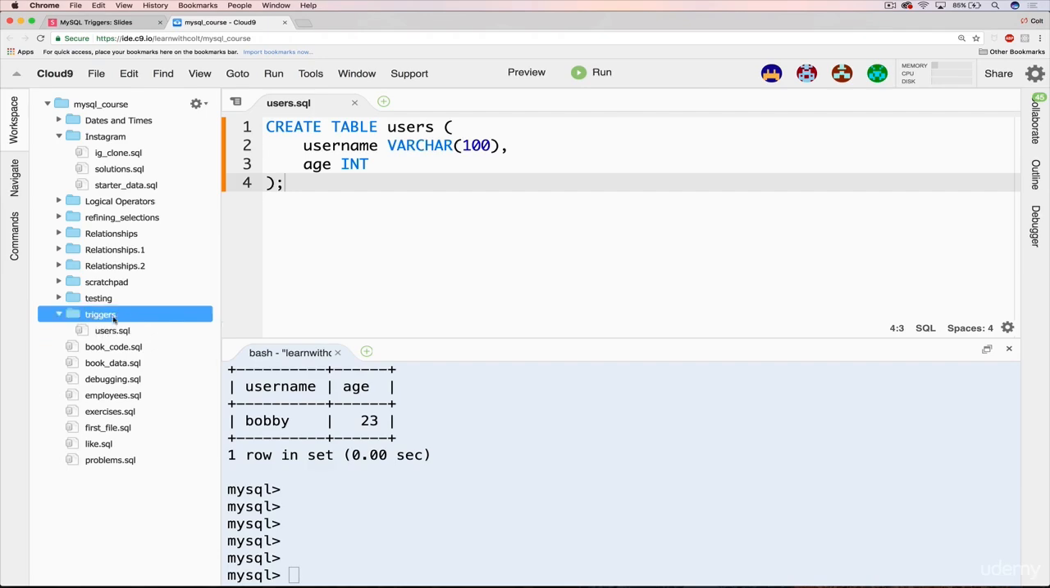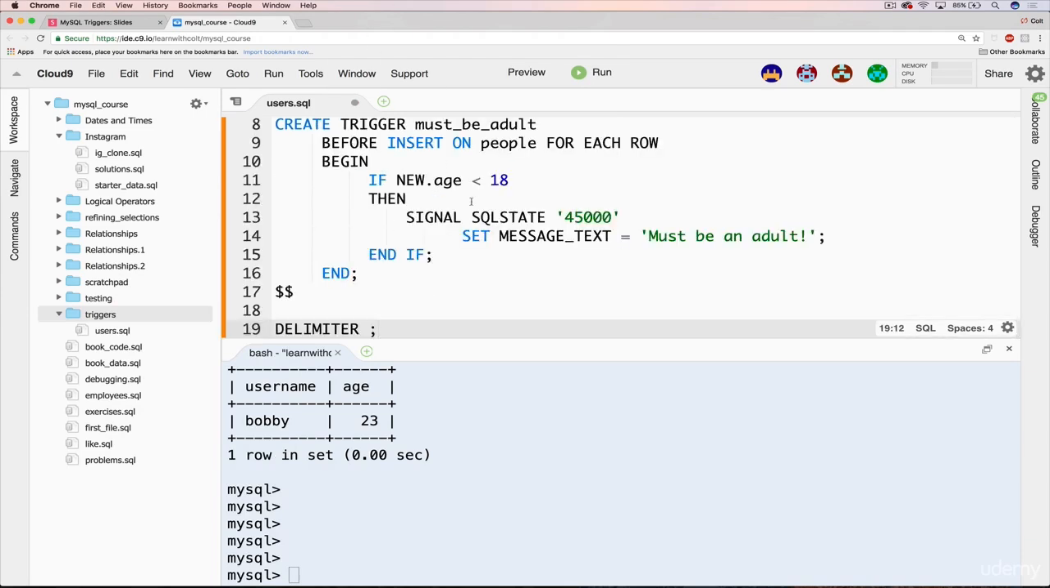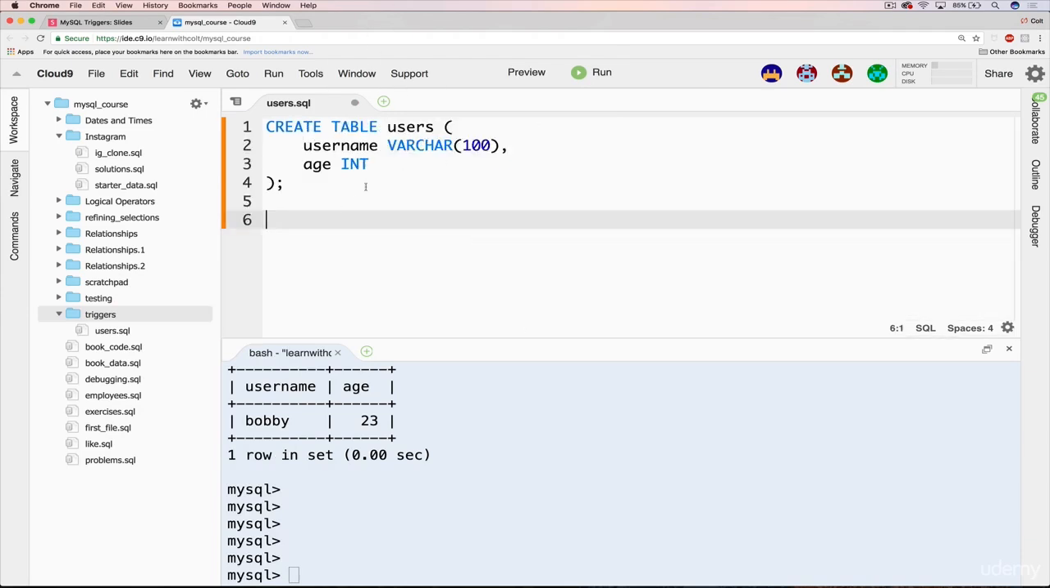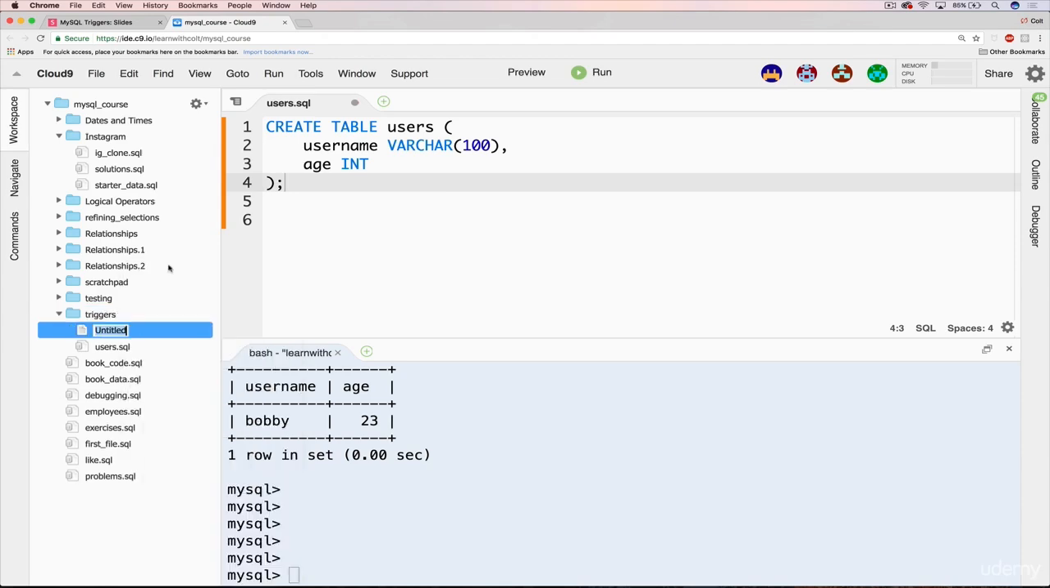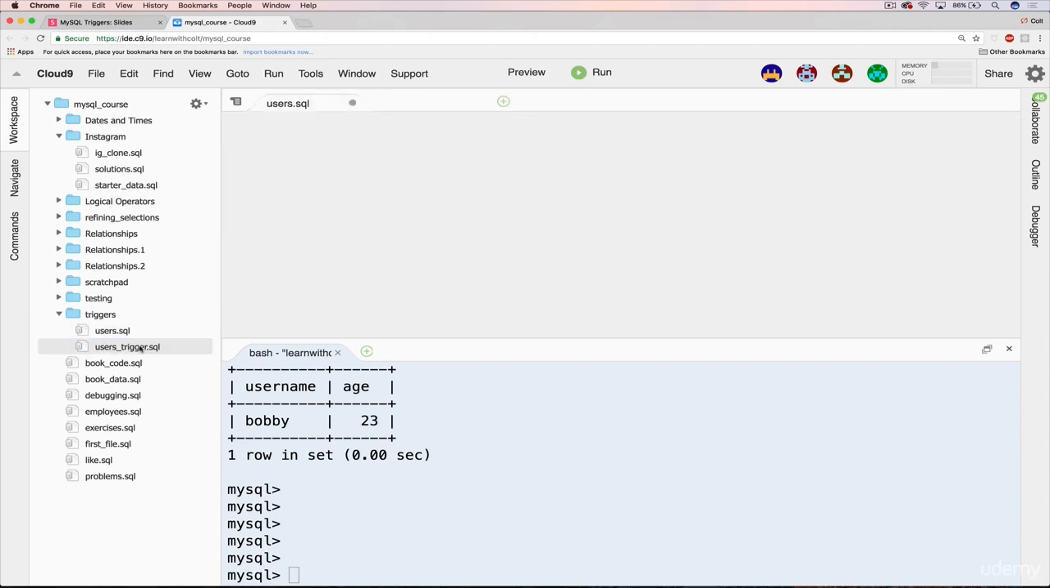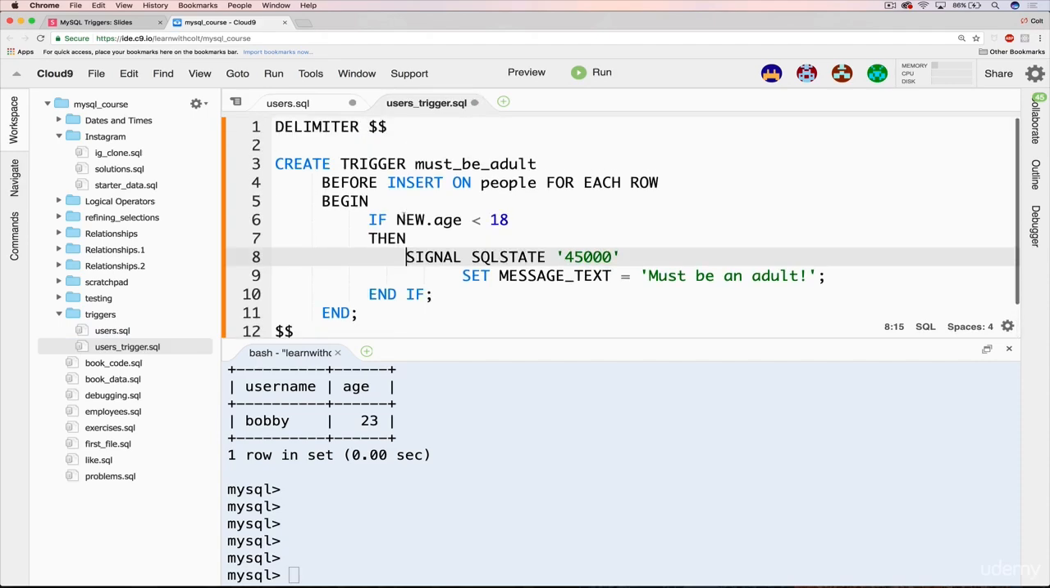And what I'll do is make a new file. You don't have to. You could just add it down here and just rerun this whole file. But then you've already created the users table, and so you would have to drop it and then recreate it. Anyway, it doesn't really matter. I'm going to make a separate file. I think it's good to keep your triggers separate. So I'm just going to call this users trigger.sql. Okay, and then I'm just going to paste it in and hit save.